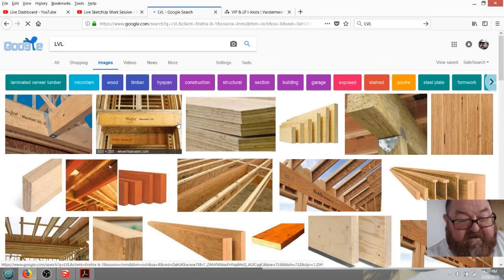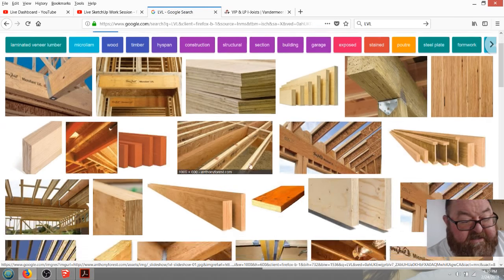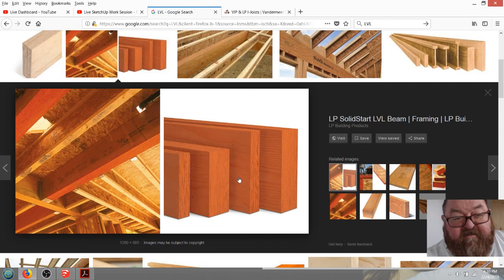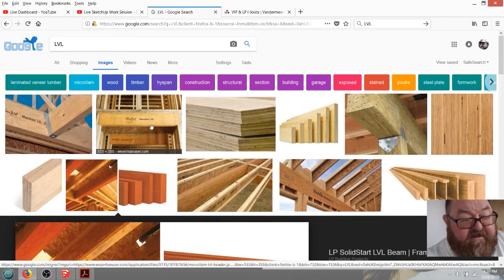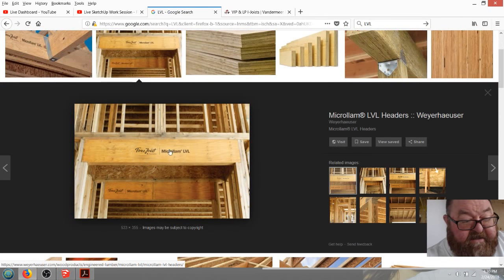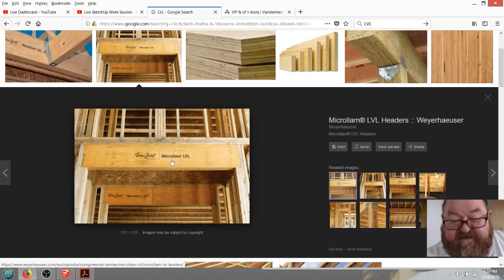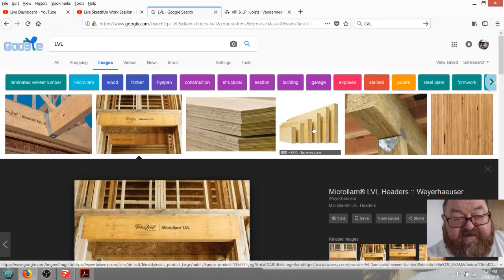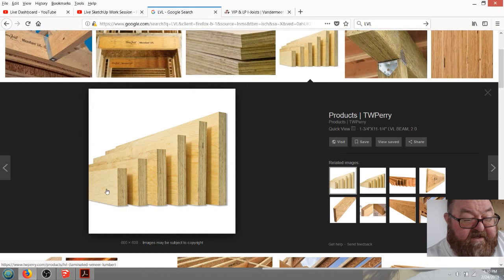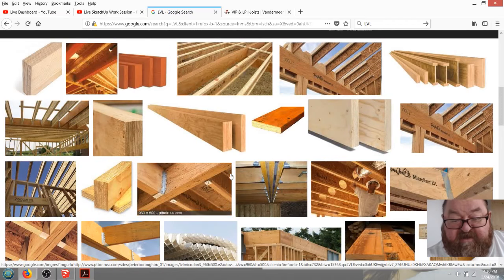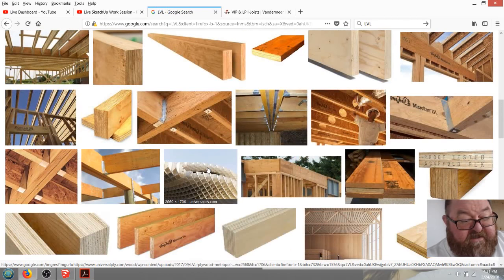Let's go back to images and all. Here you can see they're basically used as girders and headers. Like here they're being used as a micro lam, which are a lot more expensive. And a micro lam is something you can pretty much expose, but here's a good picture showing LVLs. And they're very tough.